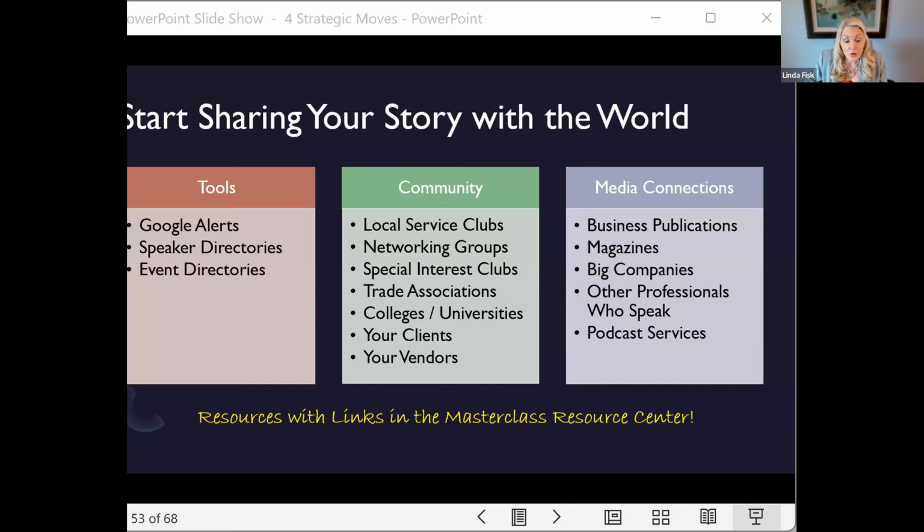You can tap into your local community. You can use smart search strategies. You can explore both online directories and offline networks. And from service clubs to universities, trade associations to business groups, I got to tell you, speaking opportunities are everywhere. So ask your clients, collaborate with your peers, let speaker directories or alerts do the legwork for you. And don't forget to think creatively. Corporate teams, special interest groups, and even your vendors can open unexpected doors.